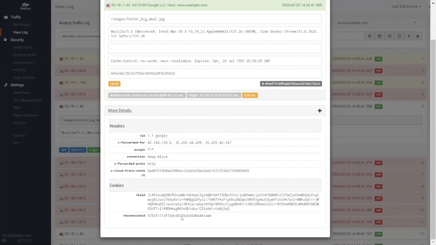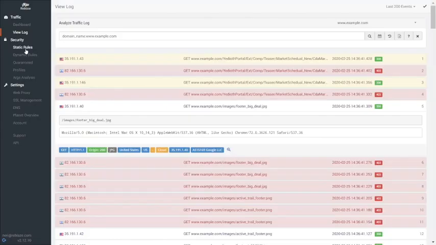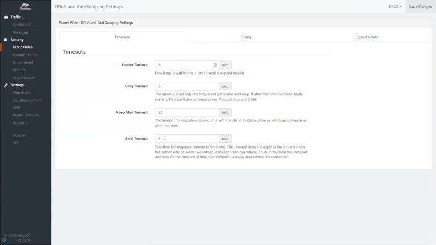Double click, we can easily double click and see all the logs for this specific request, and of course, other information. If we go now to the security policies, we can see here the DDoS and anti-scraping settings. We can see, for example, timeouts. This is, again, a slow loris.